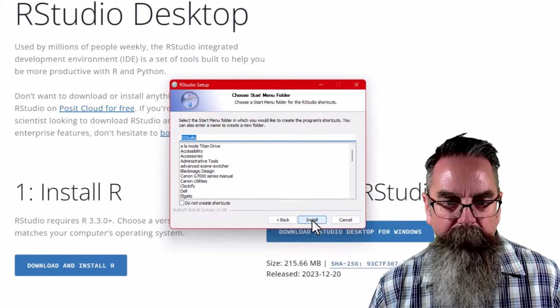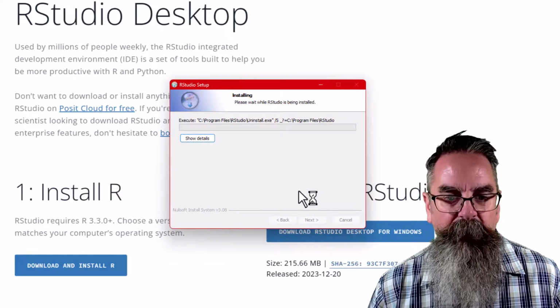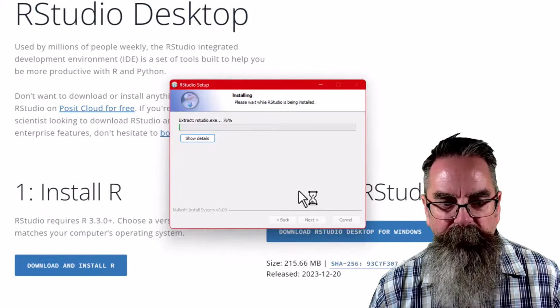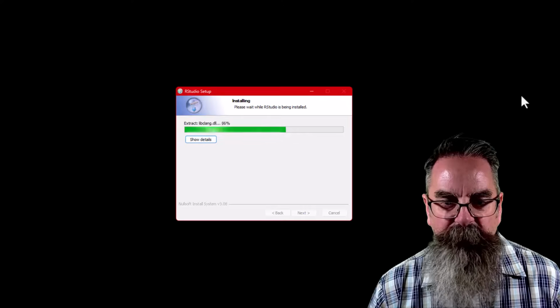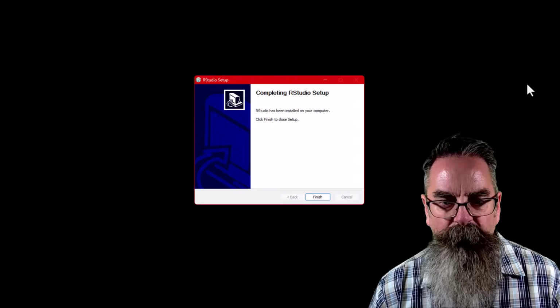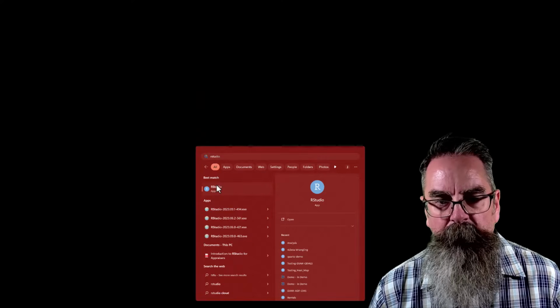Go ahead and click Next here. None of this is really going to change from what you already have. If you had some options, you might want to go ahead and just look through that. We'll go ahead and speed this up a little bit so it runs faster for us. Once this is installed, we can go ahead and click Finish. And we will reopen RStudio.